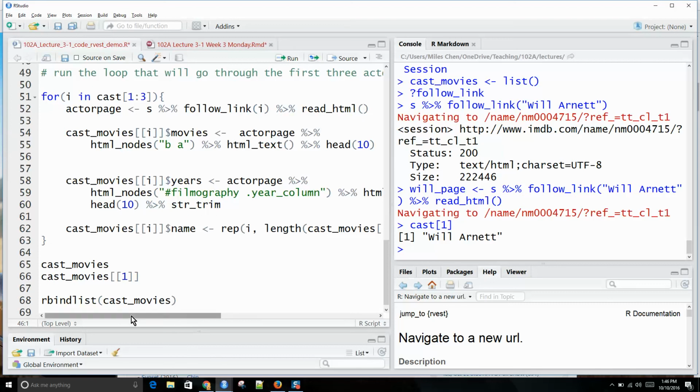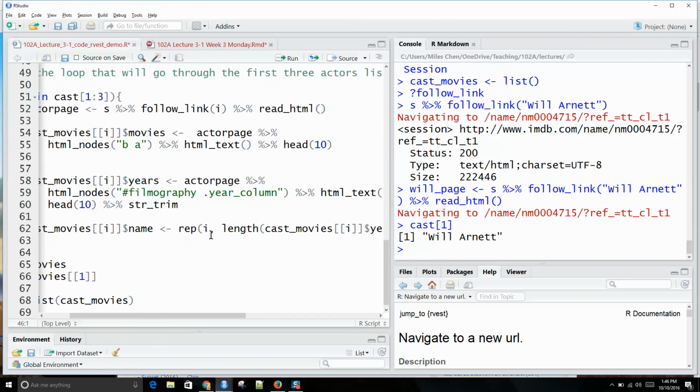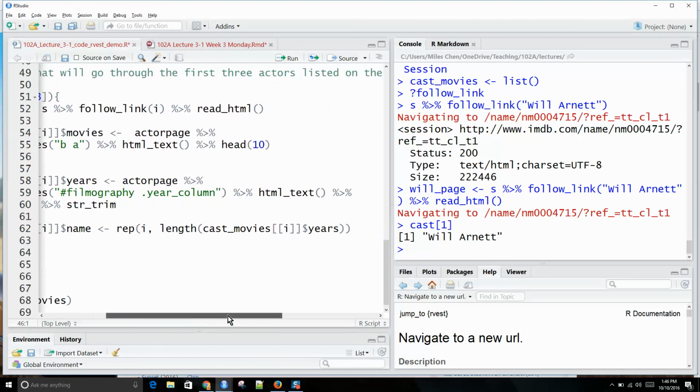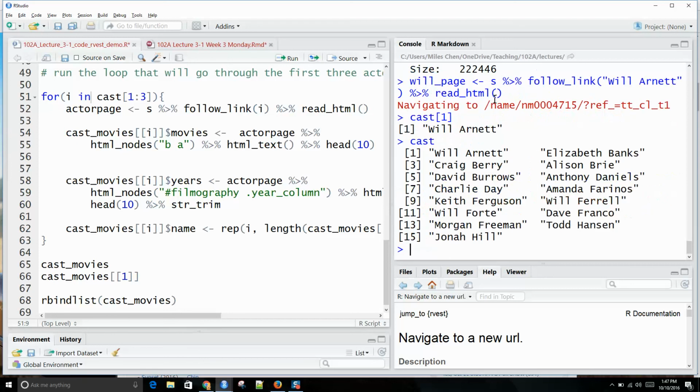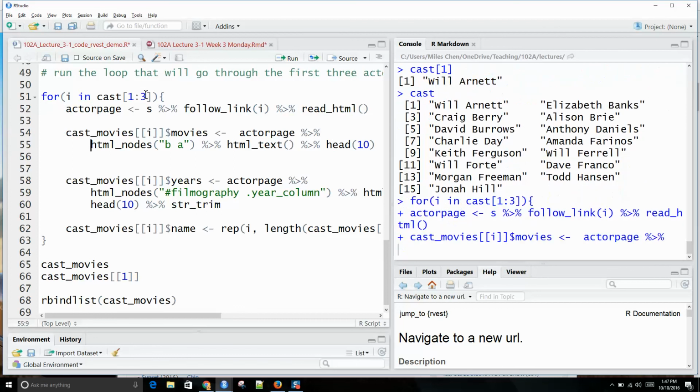And here I'm also going to repeat the name Will Arnett multiple times, so that when I bind them together it will line up. And here I'm just saying run this loop for the first 3 names in cast. Under cast, it will follow the links for Will Arnett, Elizabeth Banks, and Craig Berry. So I'm just going to run this loop.